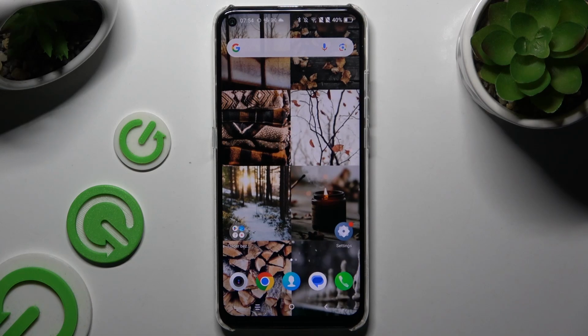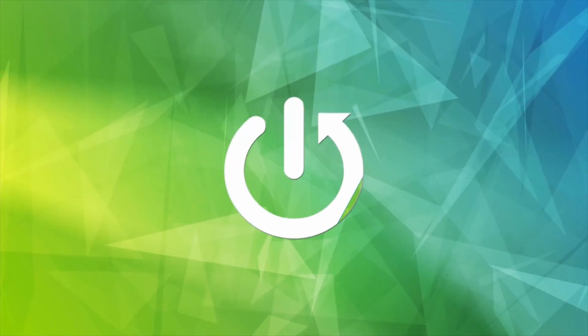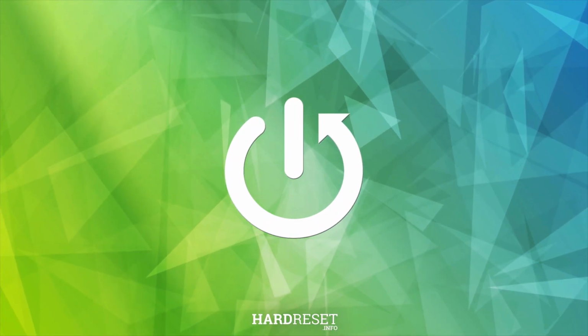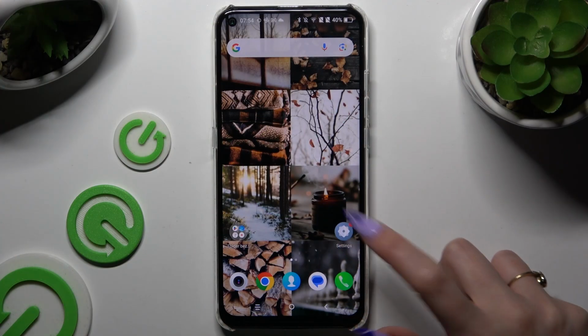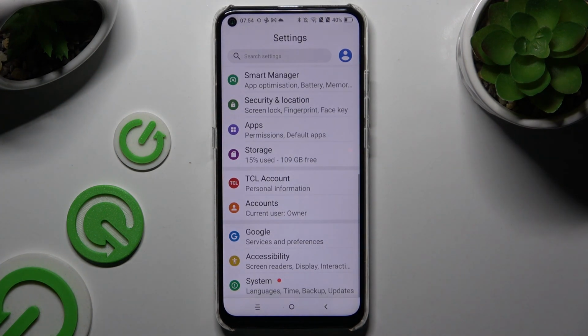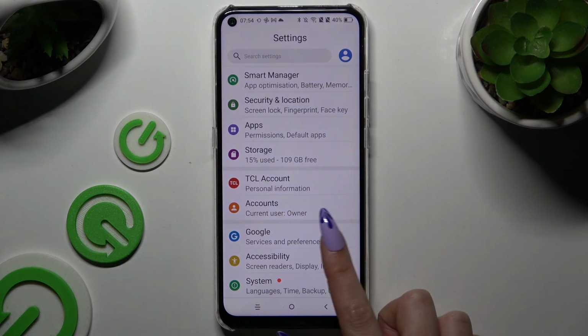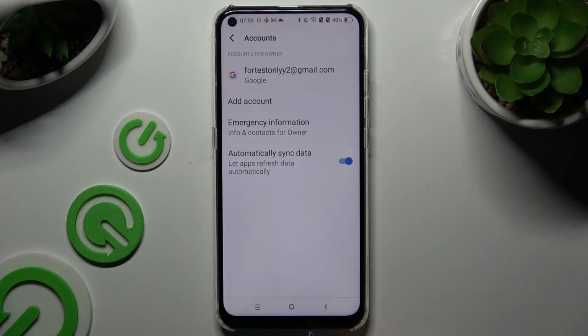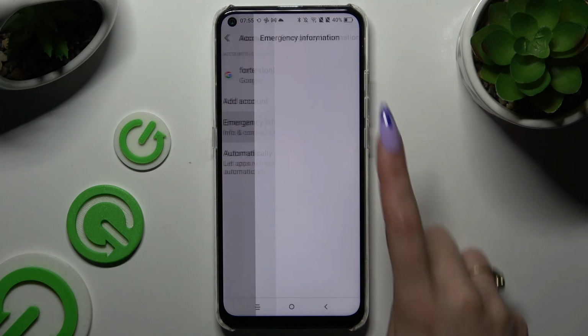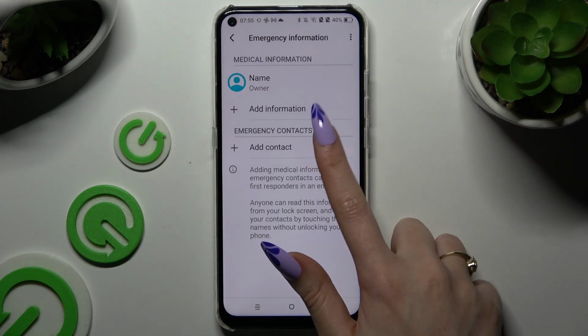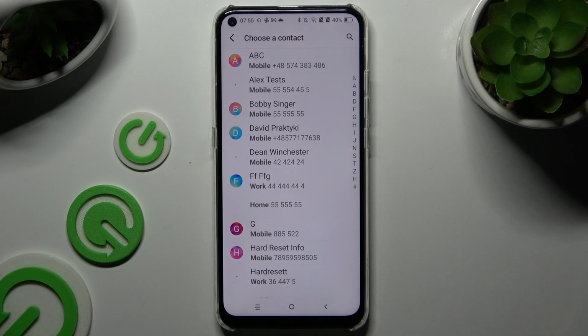In front of me is TCL Plex, and today I would like to show you how you can add emergency numbers. Begin by opening Settings and scrolling down to click on Accounts. Then select Emergency Information. Hit Add Contact over here and select one of your contacts.